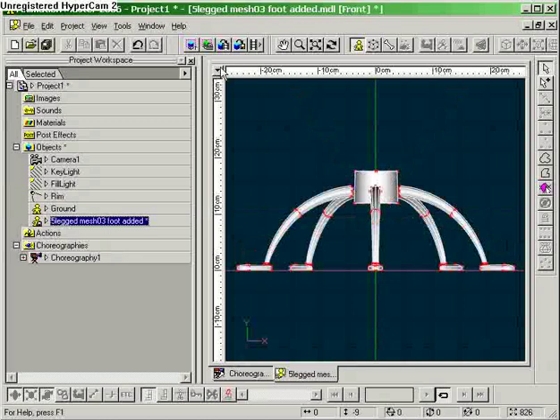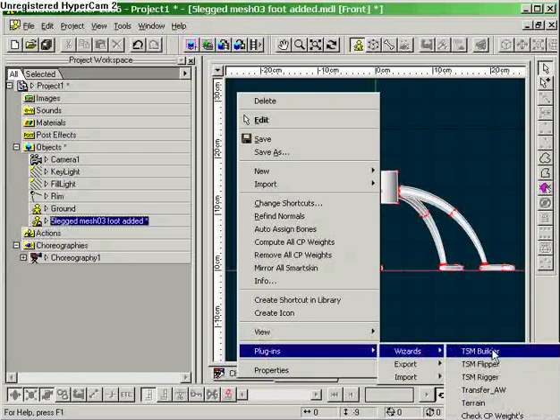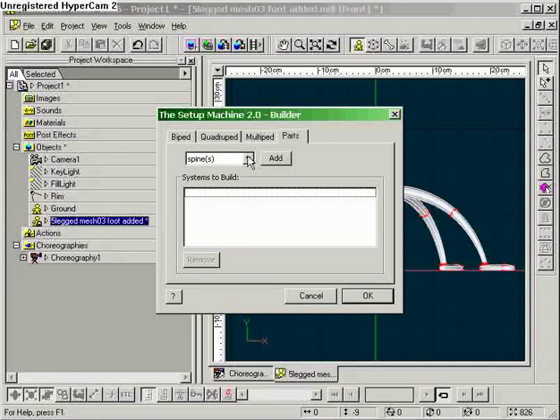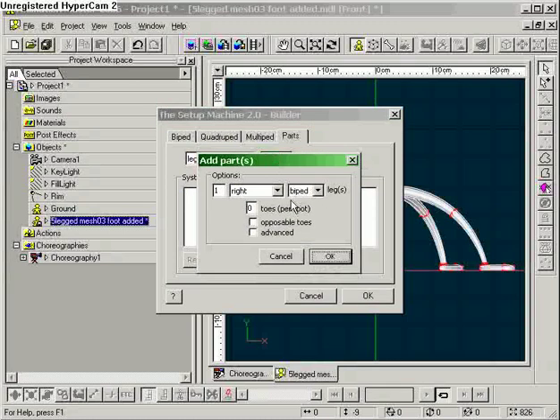And I'll go back to the front view and invoke the TSM builder plugin, and I'm going to skip the biped that we normally use and the quadruped and the multiped and just go right to this thing called parts and go down to legs and hit add. This brings up another window that lets us choose some options for additional legs that we might add to a character, or in this case they will be the only legs that this character is going to have.